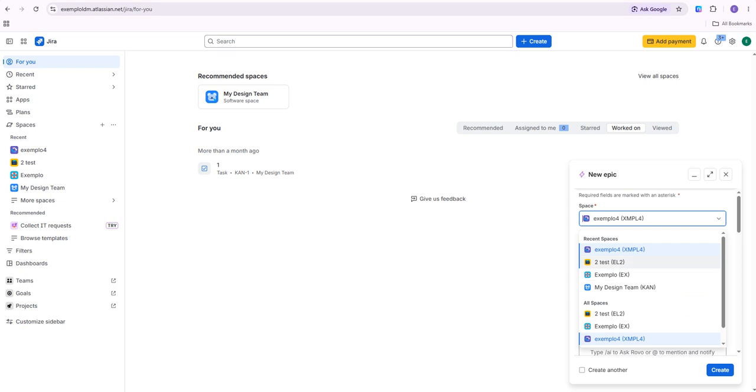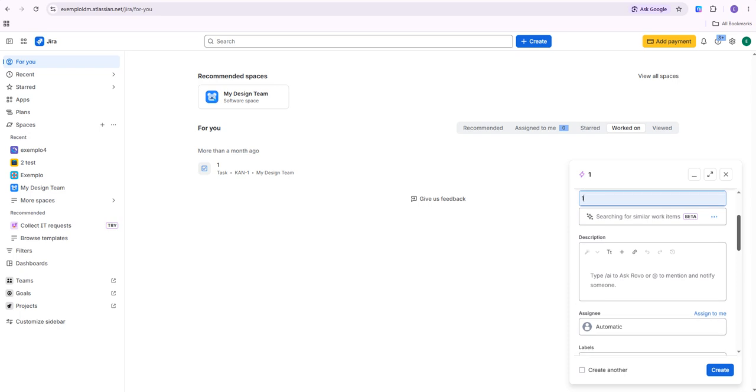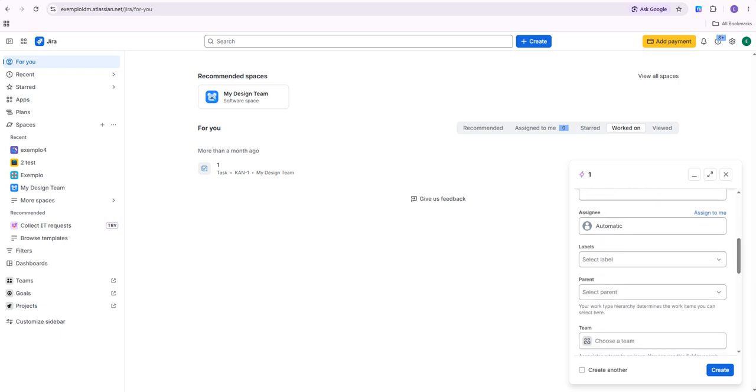Next, click Create at the top of the page. In the Issue Type field, select Epic. Then, enter a clear summary for your epic and fill in any additional fields, such as the description, assignee, or priority, if needed. After that, review the information to make sure everything is correct.